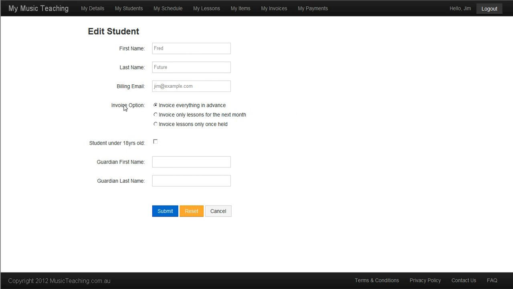The last important feature is the invoice option. For Fred, the selection is Invoice Everything in Advance. This means that when you do an invoice run, every lesson and item for that student will be added to the invoice, except of course for lessons and items that have already been invoiced.